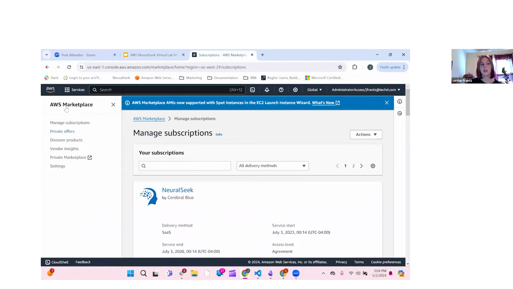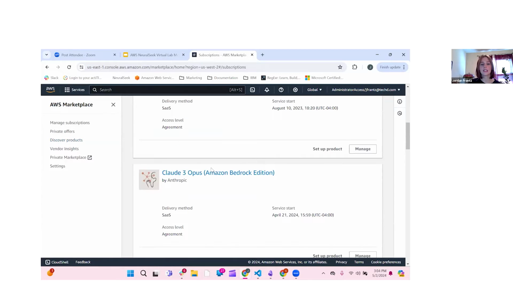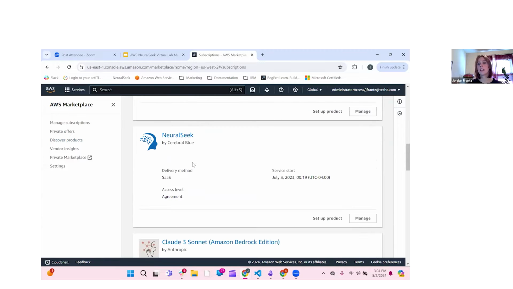I'm within my AWS console in the AWS Marketplace, and you can go a few ways to search for the products, either within the search bar here or through this Discover Products link on the sidebar. I have our instance right down here within NeuralSeek. There will be two different products for NeuralSeek that will pop up. If you do not have access to your own large language model, we're going to be using this NeuralSeek by Cerebral Blue instance, which does use our provided curated LLM included. So we'll be going with this option for the lab.